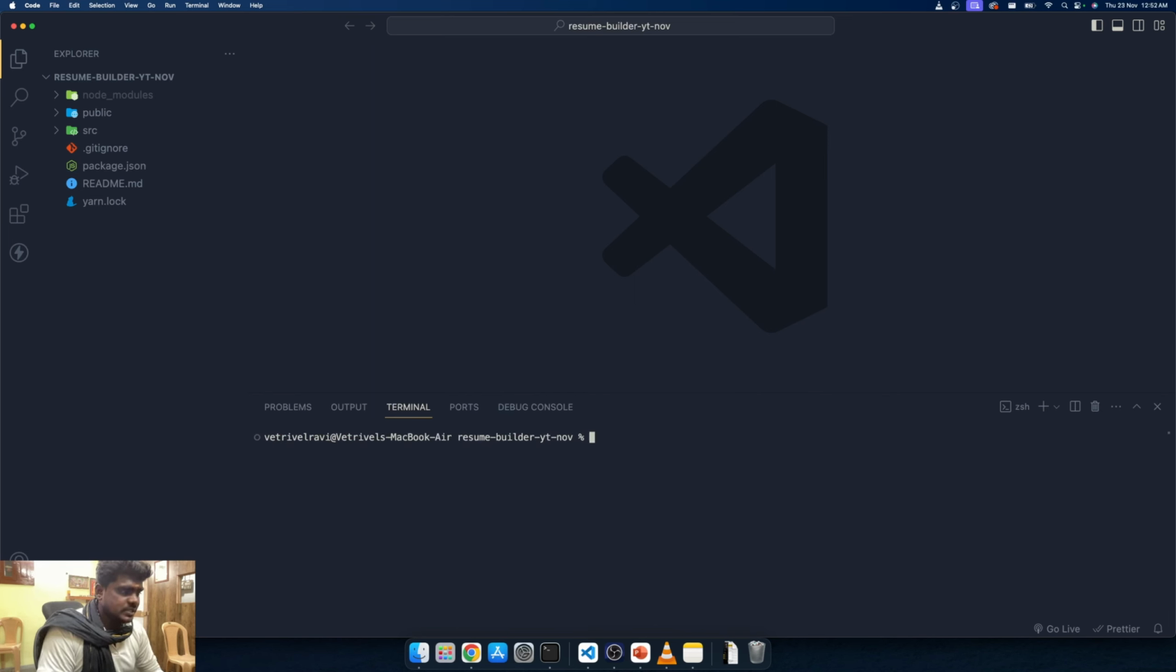So clear it. Let's say yarn add react-router-dom, react router dom for the React navigation. Then react-icons, this is for all kinds of icons that we are using in this project. Then framer-motion. The rest of the packages we will add later, one after another, whenever we need them most, right? So hit enter. So this will add the necessary packages.